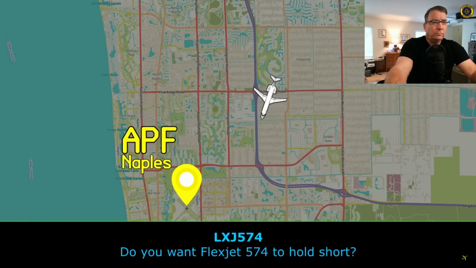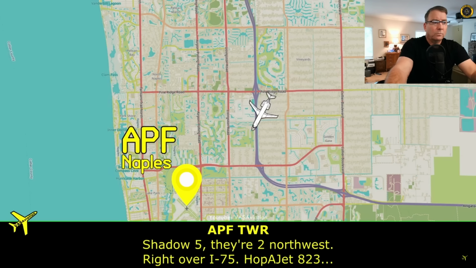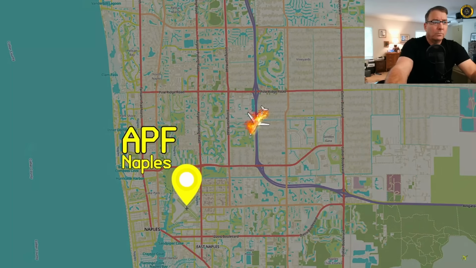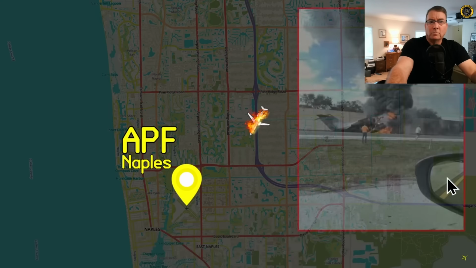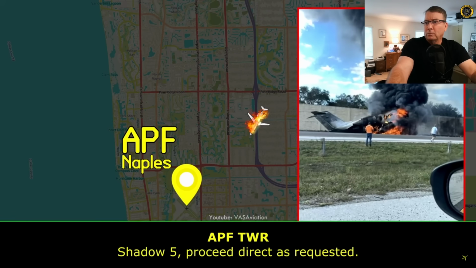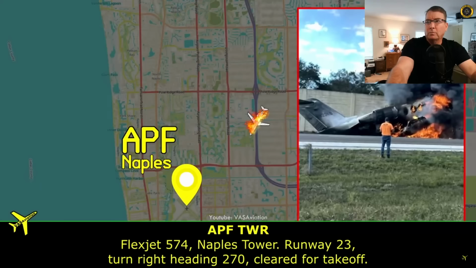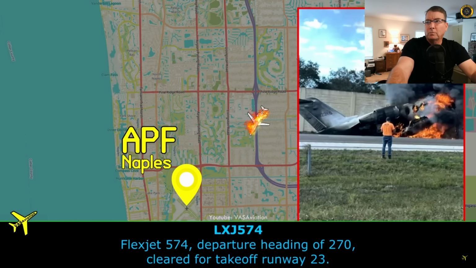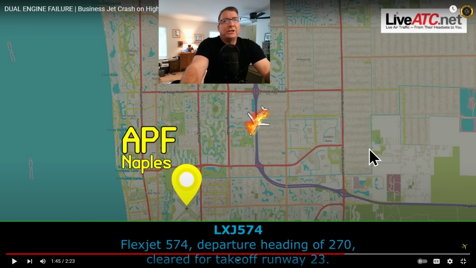Flexjet 574, hold short. Tower, Shadow 5. Shadow 5, there are two northwest right over I-75. Hopajet 823, everybody stand by. There's an alert 3 in progress. Everybody stand by. Tower, Shadow 5, rescue helicopter, request to go to the scene. Shadow 5, proceed direct as requested. Flexjet 574, Naples Tower, runway 23, turn right, heading 270, clear for takeoff. Departure heading is 270, clear for takeoff. ATC audio courtesy of liveatc.net.